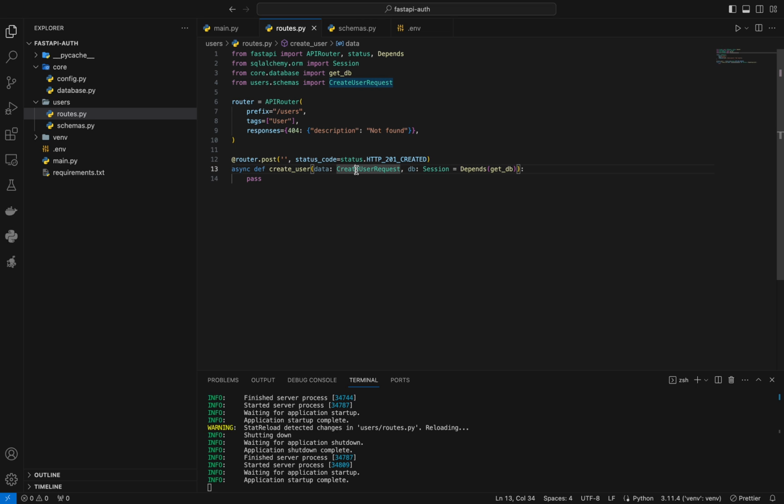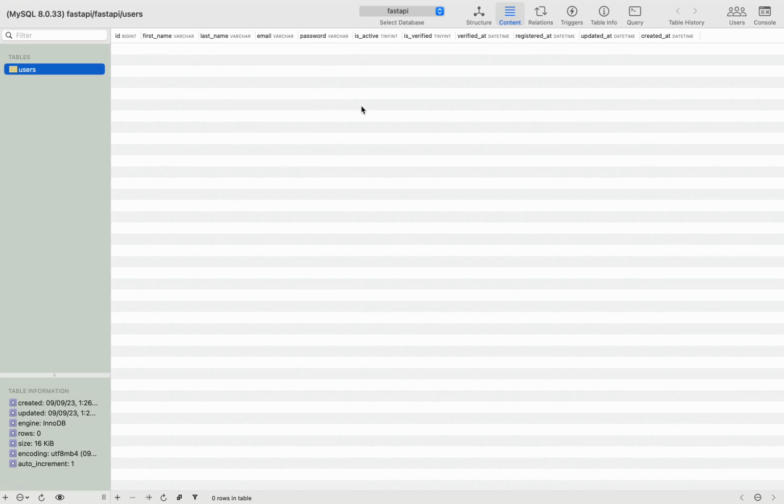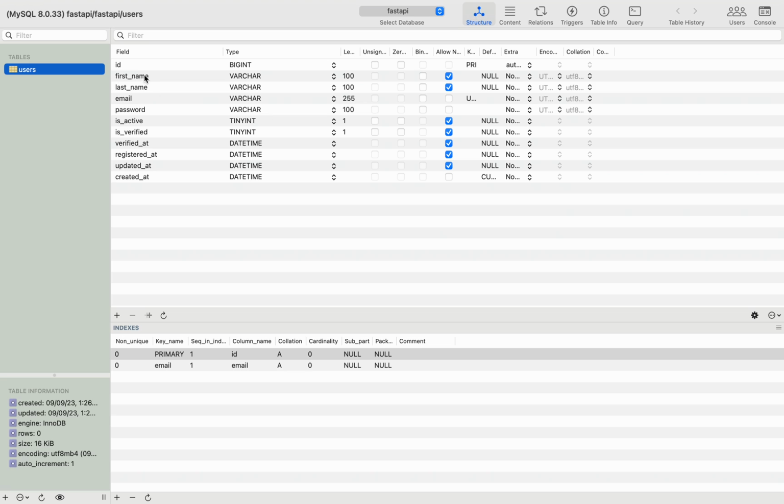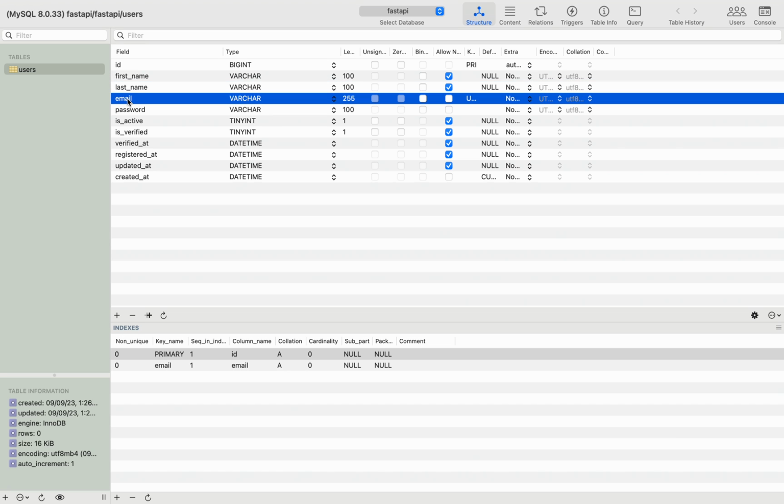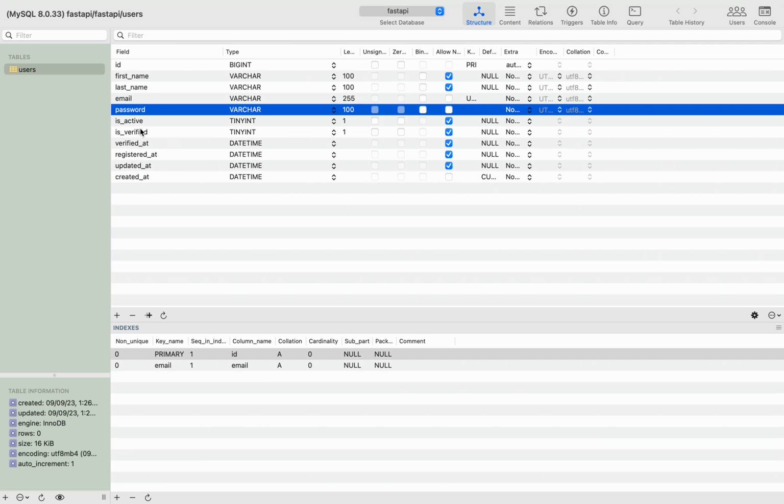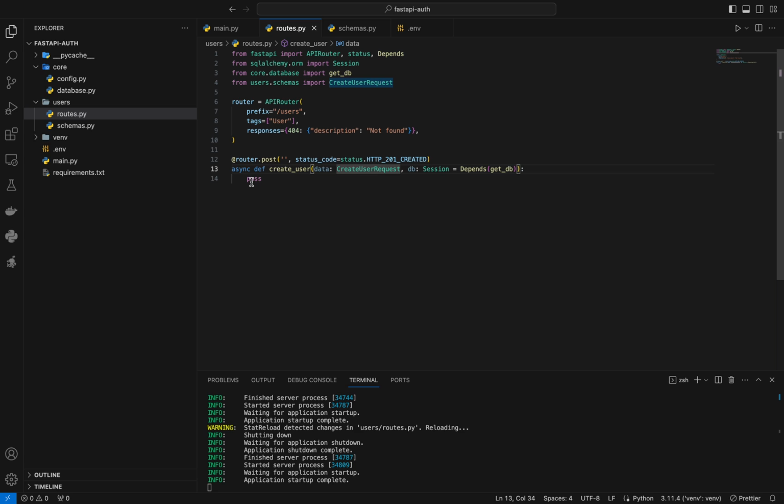And for the MySQL database, I have already created a table. You can see the structure here. I added the first name, last name, email, password, is active, is verified, verified at, registered at. You don't need this in this tutorial, but I have added this just to show you how you can validate the user. Okay, so we'll see that in the upcoming videos when we build the user login and all. Okay, so let's continue working on this code.